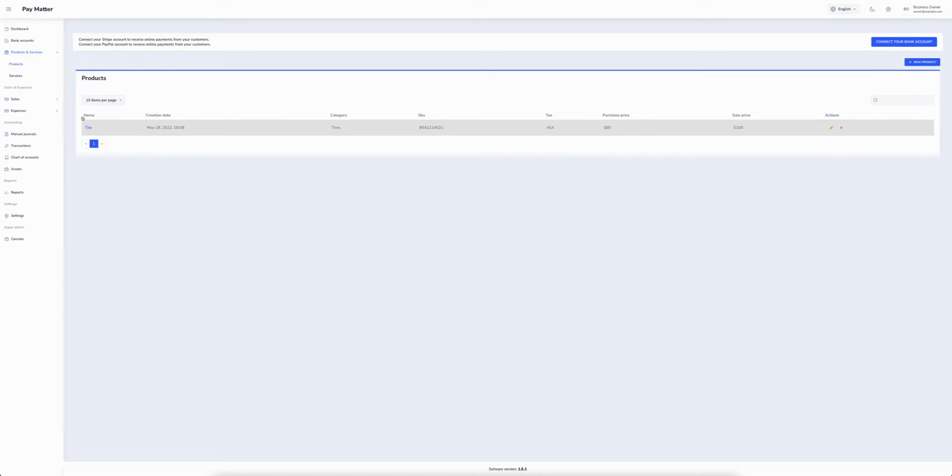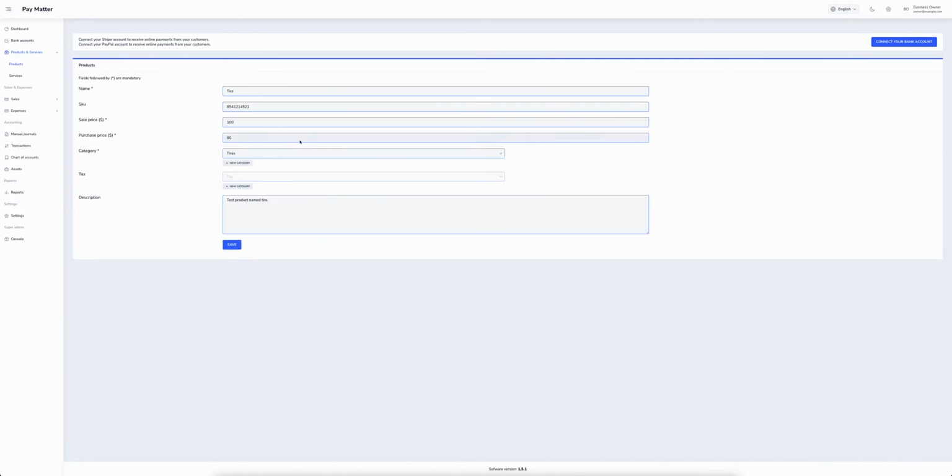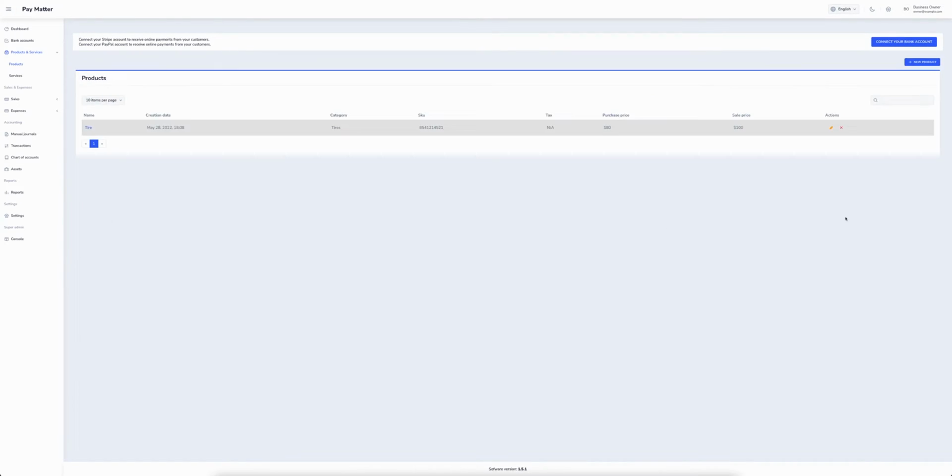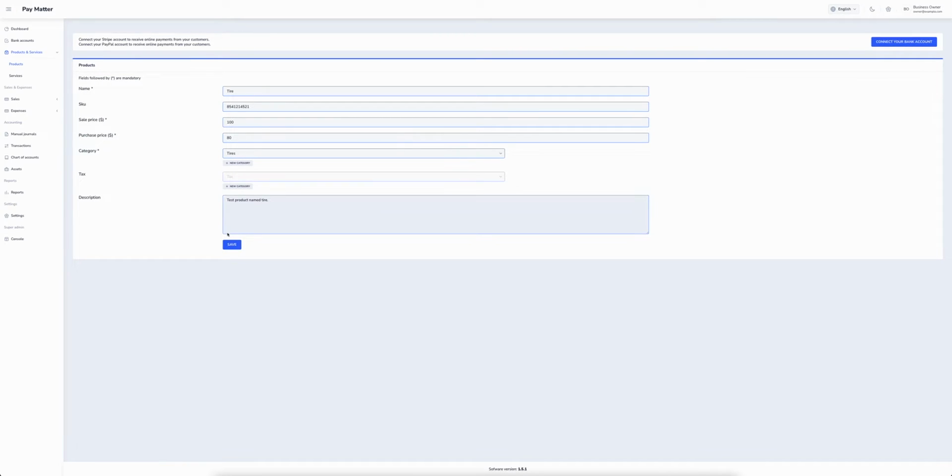Now, as you can see, we're taken back to the products dashboard. We see the name of our product here, the creation date, what category, the SKU, any tax relevant information, our purchase price, and our sales price. We can click on the product if we want to edit it further, or we can hit this little edit icon over here, which will navigate us back to the same screen.